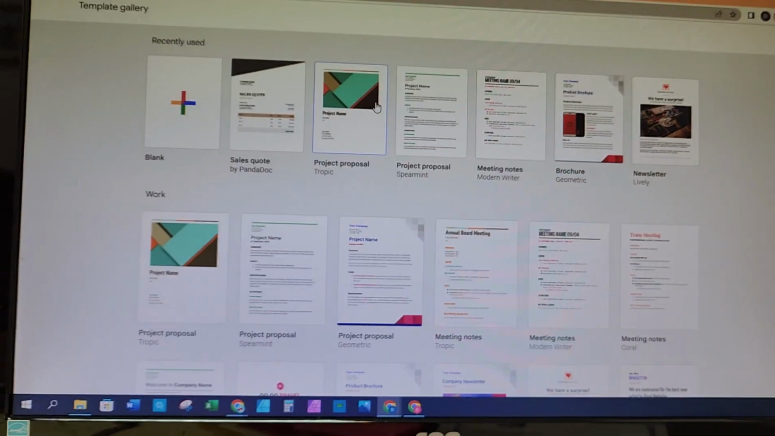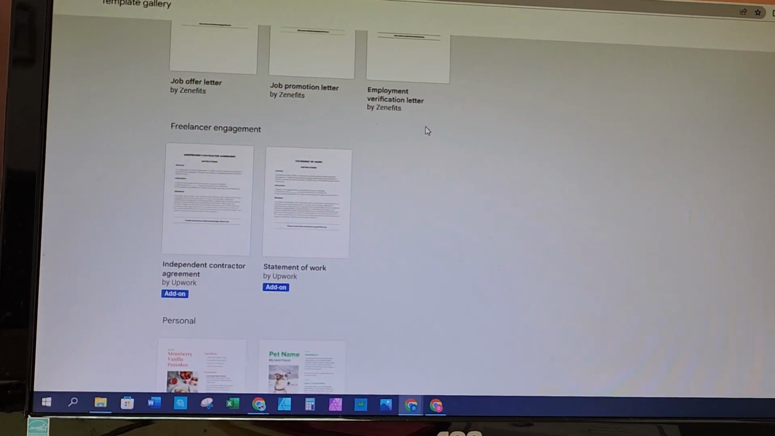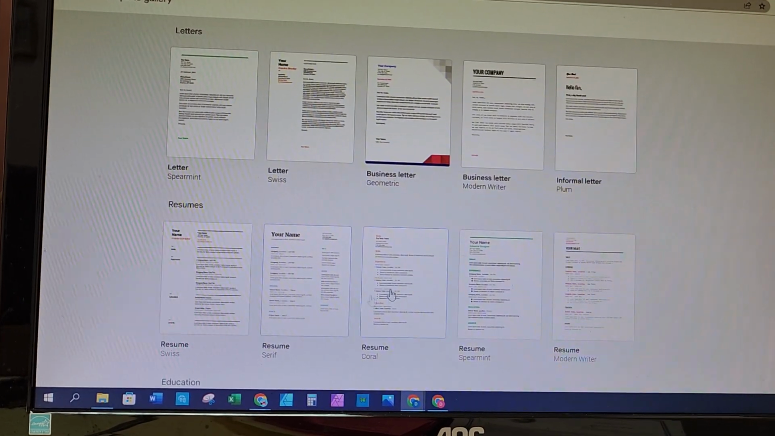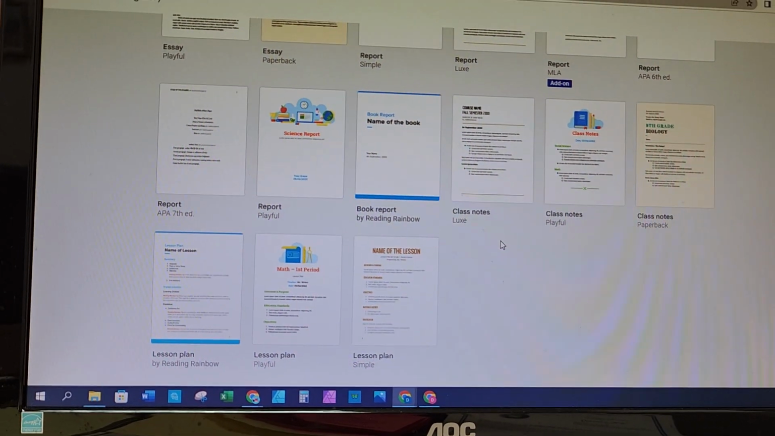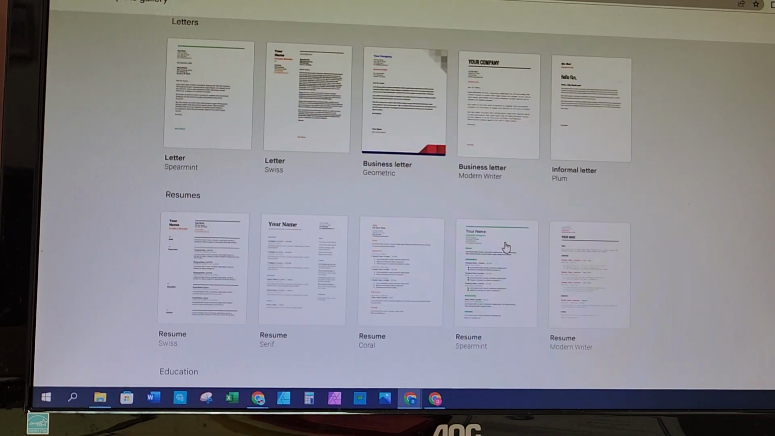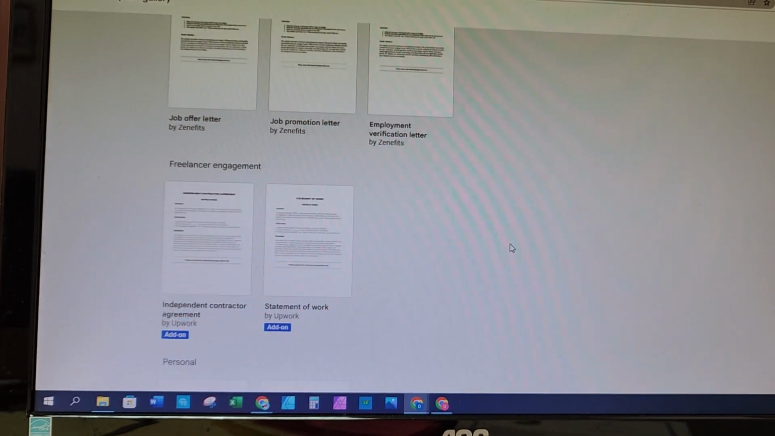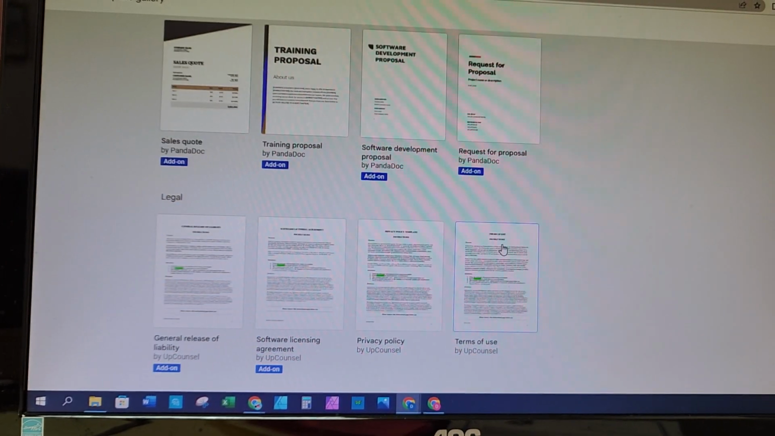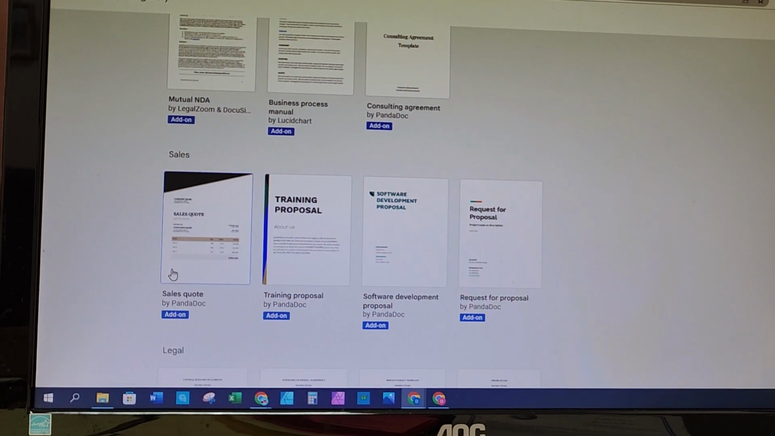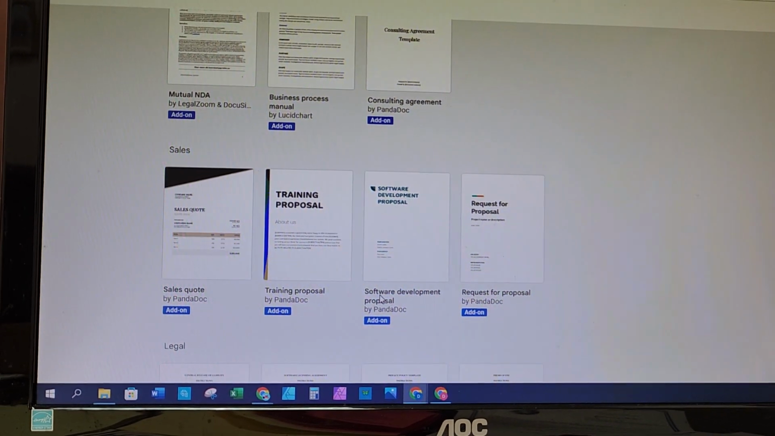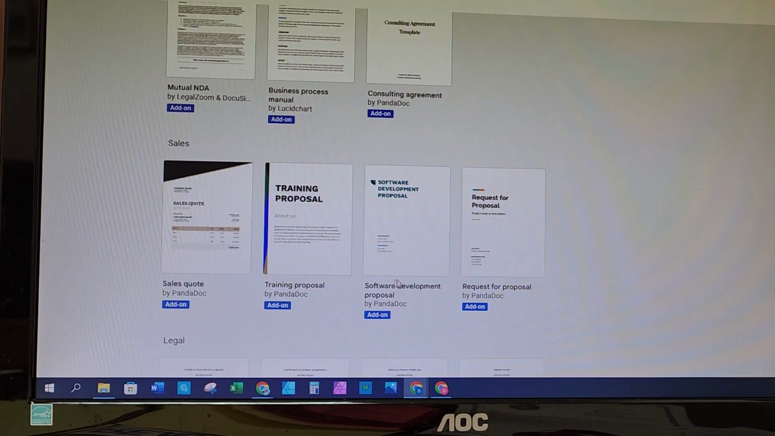But what could you do if you couldn't find it? Well, there are ways to search for it, but you can also just select through some of the pre-selected options. And I think somewhere in here is a sales quote. If I can find it real quick while I'm scrolling up, I'll go ahead and point it out. Either way, not too big of a deal, even if you couldn't find it here. Oh, look at right here. We've got a sales tab, and right here we have sales quote. We also have training proposal, software development proposal, request for proposal. So we've got some other things right here.